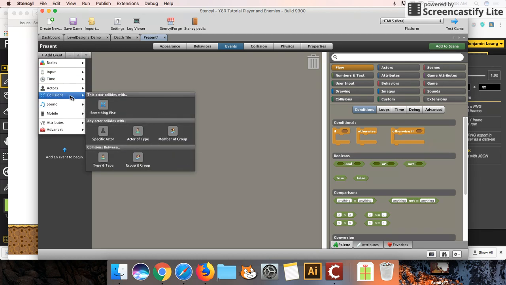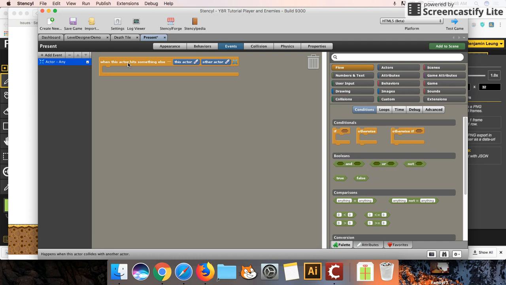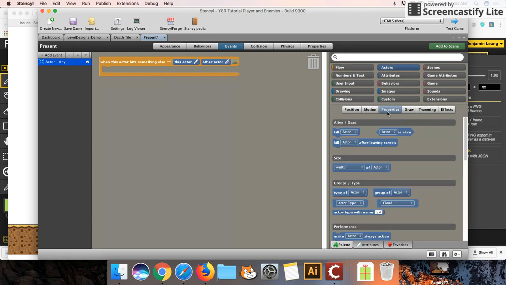That didn't really work. Let's try that again. So when this actor hits something else, what do we want to do? Sounds a little bit strange, but we're going to go into actors, and we're going to go to properties. We're going to do something really ruthless. We're going to kill itself. Killing it just means removing it, but it's just the way this game presents it. So we kill self, and the self is the present. I'm going to say collect items here, but really it's to the game that we're killing it. So let's test that out.